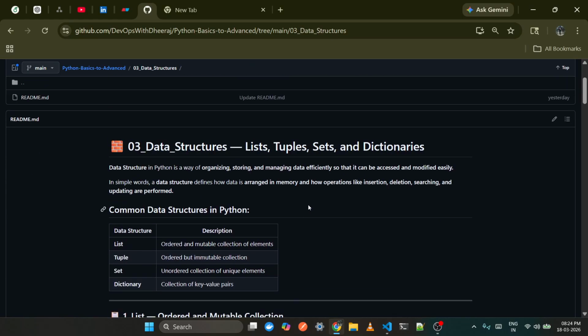Data structures in Python are basically a way of organizing, storing, and managing data efficiently so that it can be accessed and modified easily. So what is a data structure? It's just a way to organize data, either to store or manage it effectively so that it can be accessed and modified easily. For structuring of that data, we use data structures. By name, it's already clear, we are just structuring the data.